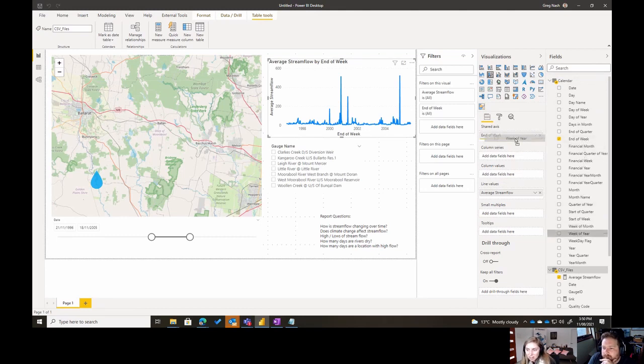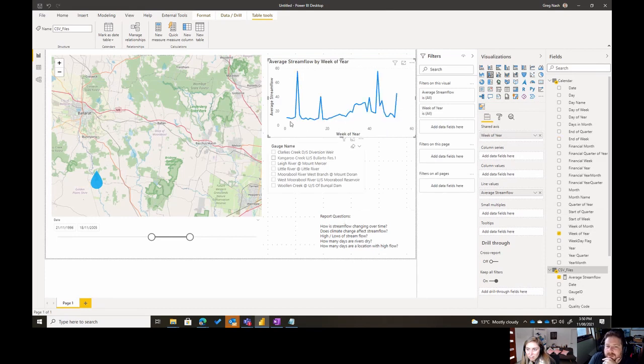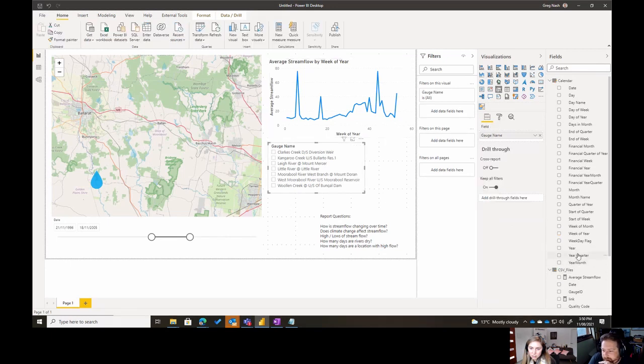Okay, I am going to change it from end of week to week of year. So now I'm seeing all of the years combined together, each of the weeks, if that makes sense. So this is week 1 and this is week 52, but it's all the years. If we have a little year selector somewhere, I'll change this to year, because we don't really need that. We can do that off the map.